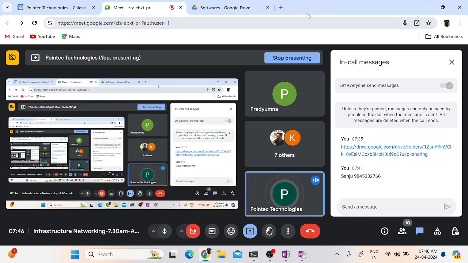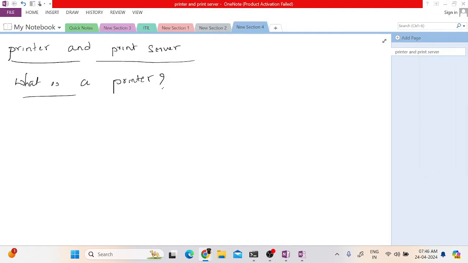Correct. A printer means it is an output device. Correct, na? Or a device which will help you to take the printouts from a computer. The data can be anything, any piece of information. It can be text information, it can be an image or anything. So basically, a printer is a device that will help you to take some printouts from the computer. That is called a printer.